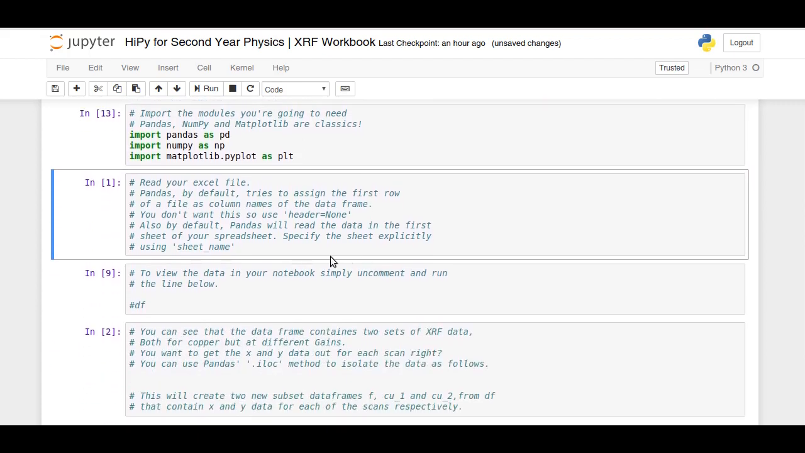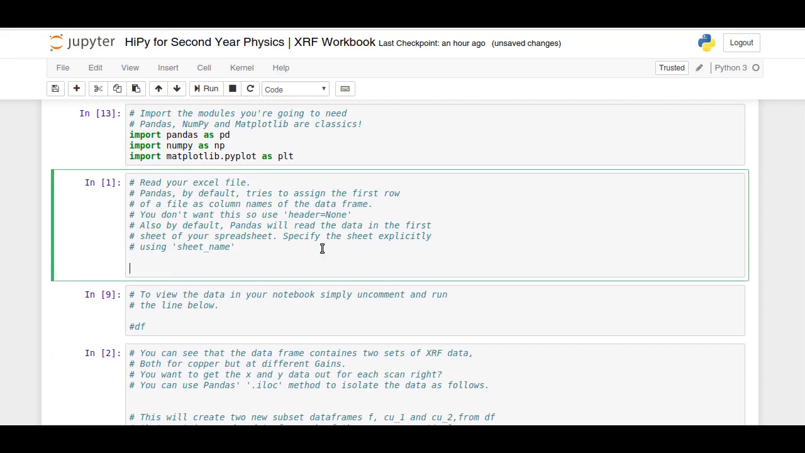Now I'm going to read that file, and I'm going to read it using pandas. To do that, I'm going to create what I call a data frame. Let's call it df, that's the variable name. I'm going to say pd, so I'm calling my pandas library here, and I'm going to call the method from within that called read_excel. And I'm going to remember the file name, it was XRF test data.xlsx. Make sure you get that right.